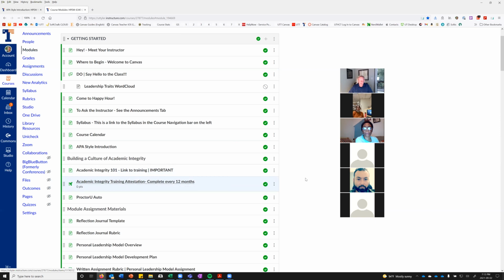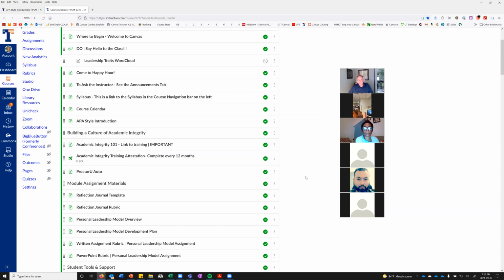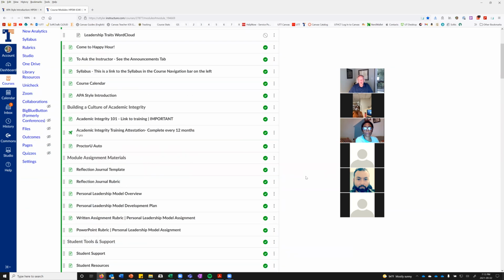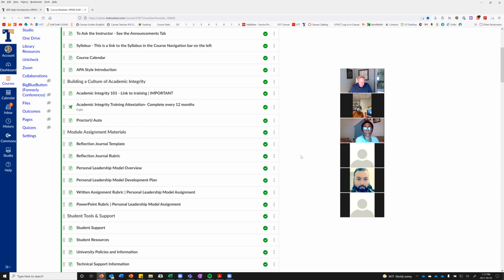That will make sure you understand the importance of the principles of academic integrity, particularly in an online environment. You can go out and find websites where you can buy a paper for a course. So we're trying to help students think differently about how they approach their assignments.